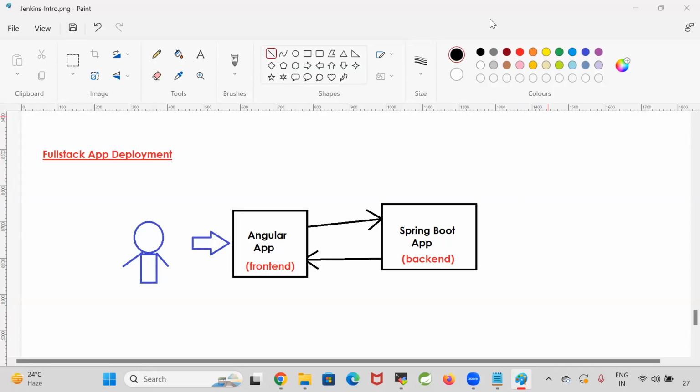How many Docker images will be available? Two Docker images will be available. The Spring Boot application will have one Docker image. The Angular application will have another Docker image.